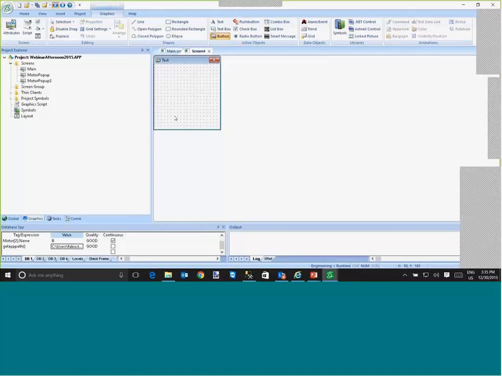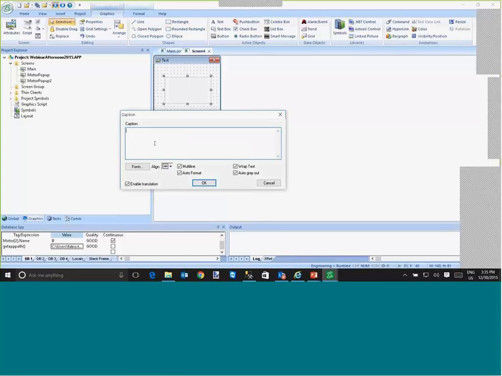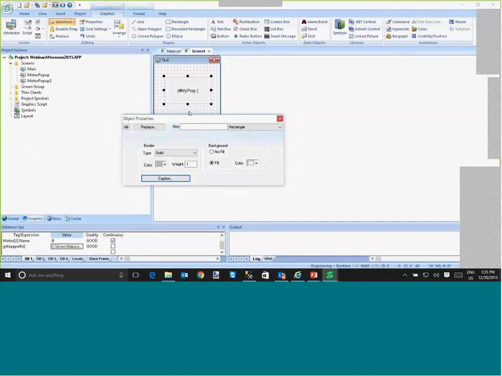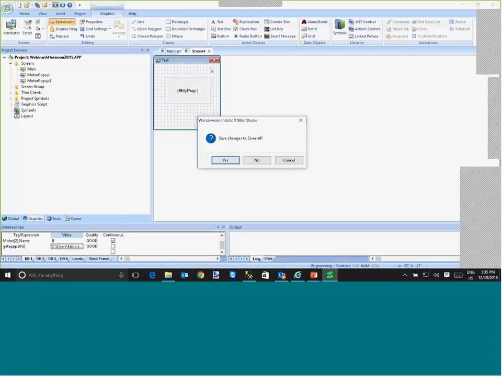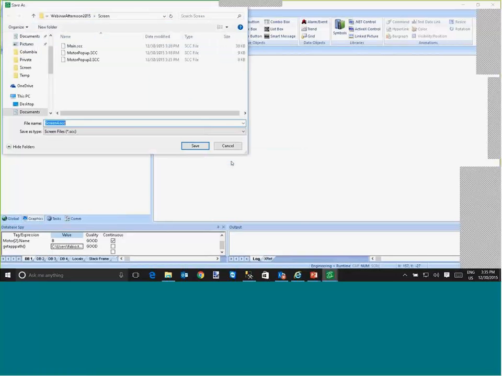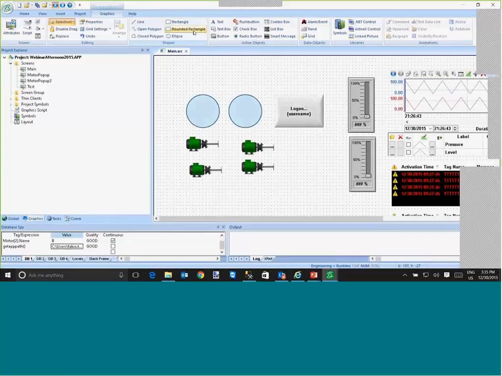And I'll have the close later. And here, I'm going to have a single property called my prop. My property, no default value yet. And I'm going to save this screen as the test screen.